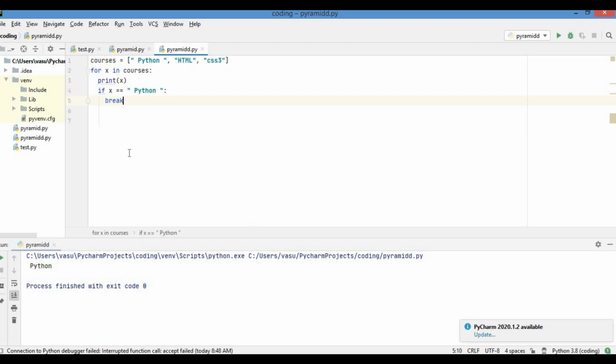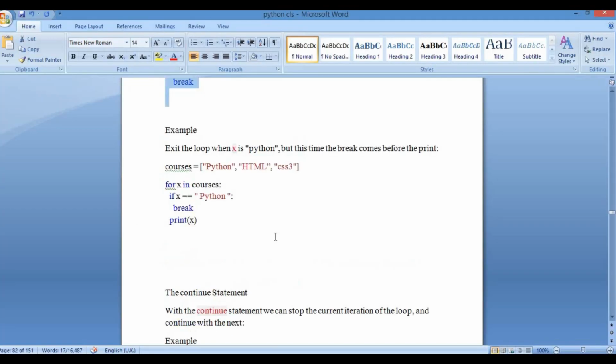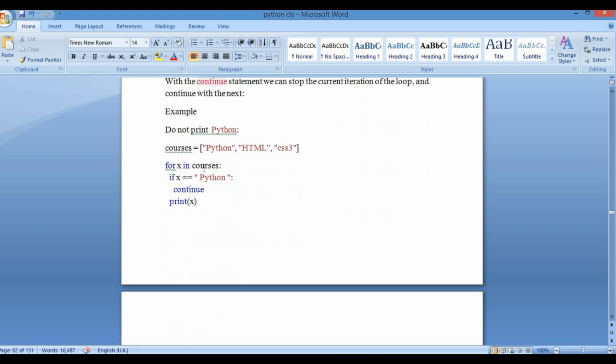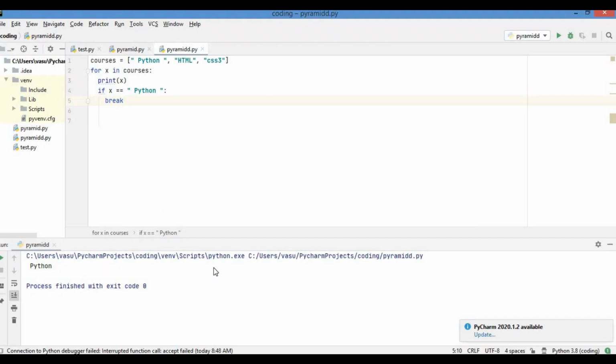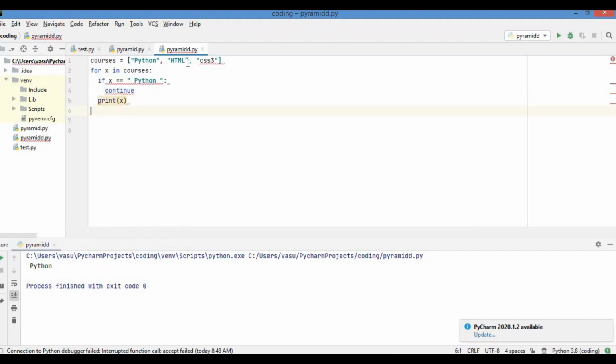Next one is continue. If you want to continue even though it is breaking, then what will you do? Here I will give a simple example for this also. Instead of break, I will write continue. Simple. So if x equal to Python, then continue. Print x. So it will skip Python. See here what it will give as the output.